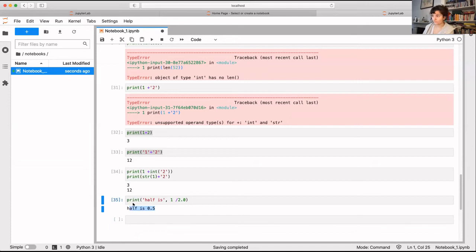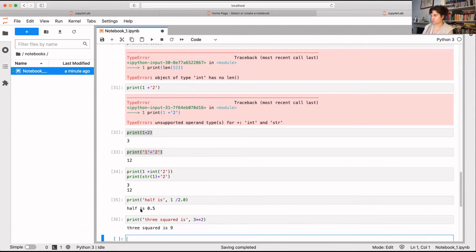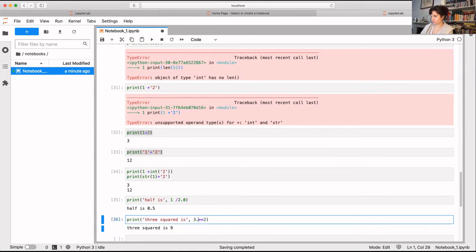I could also use the to the power operator. So 3 squared is 3 to the power of 2. I can do this, but I could also say 3.0 to the power of 2. And what I get at the end is either an integer or a float.